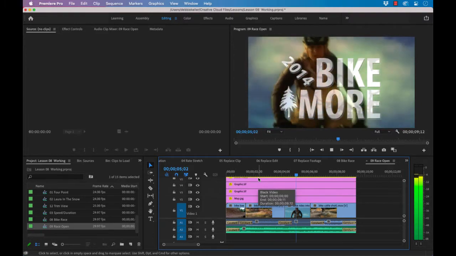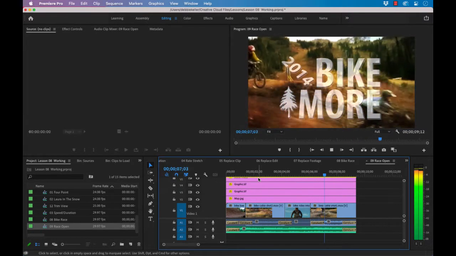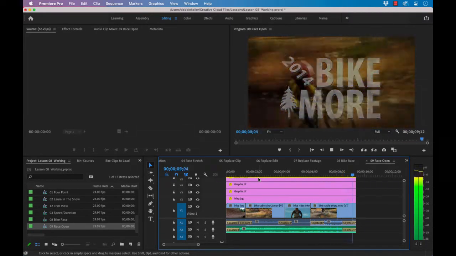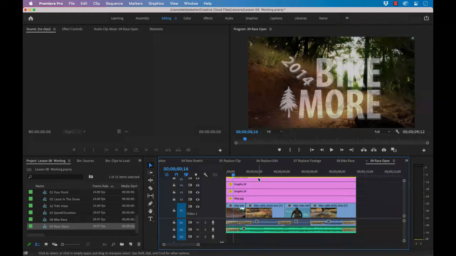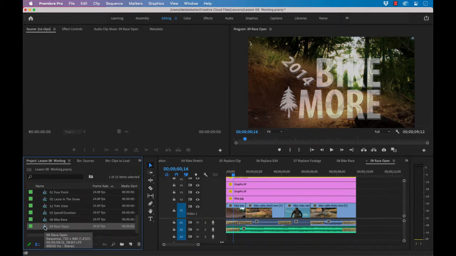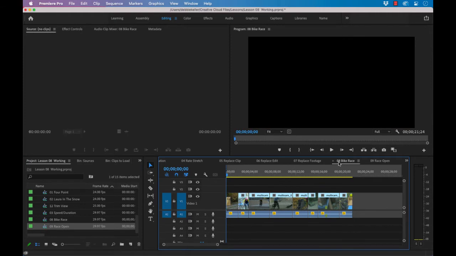When you select a clip or sequence in the project panel or open one in the source monitor, its source track indicators appear in the timeline panel so you can configure track patching. In the project panel, single-click the sequence 09 Race Open to select it. Back in the timeline panel, click the name of the 08 Bike Race sequence to bring it into view.